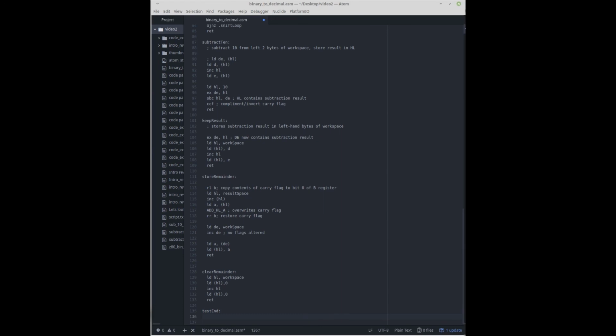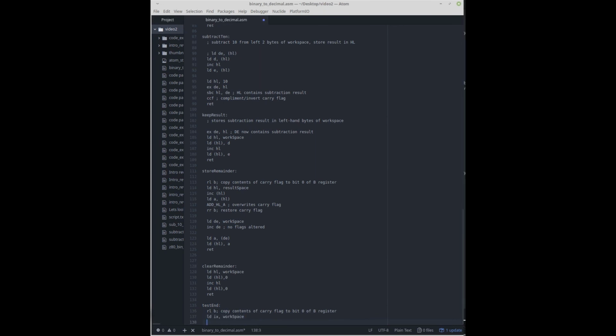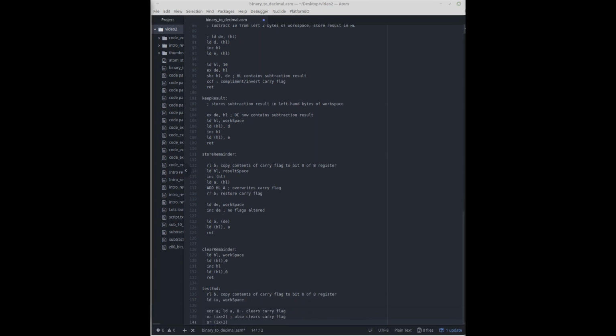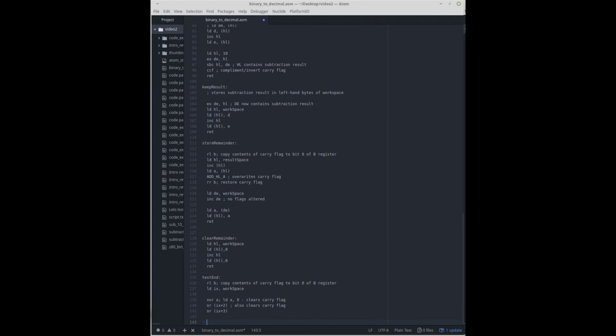The test end function needs to compare 2 bytes of the workspace to 0. This will overwrite the carry flag, so like before, I rotate B register left to preserve the carry flag. This time, I use the IX register for the workspace address, exclusive OR to clear the A register, and then I OR the A register with the 2 right-hand bytes of the workspace. The OR command sets the 0 flag, so if after both OR commands the 0 flag is set, the 2 bytes in the workspace are both at 0.